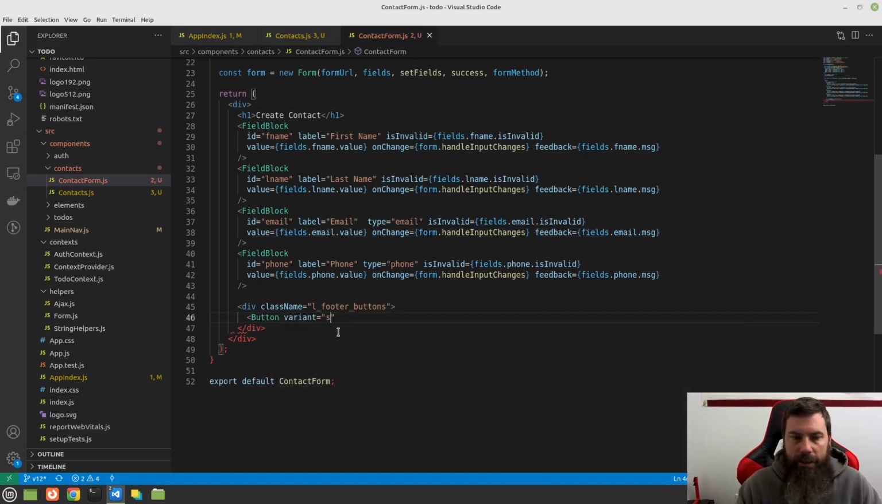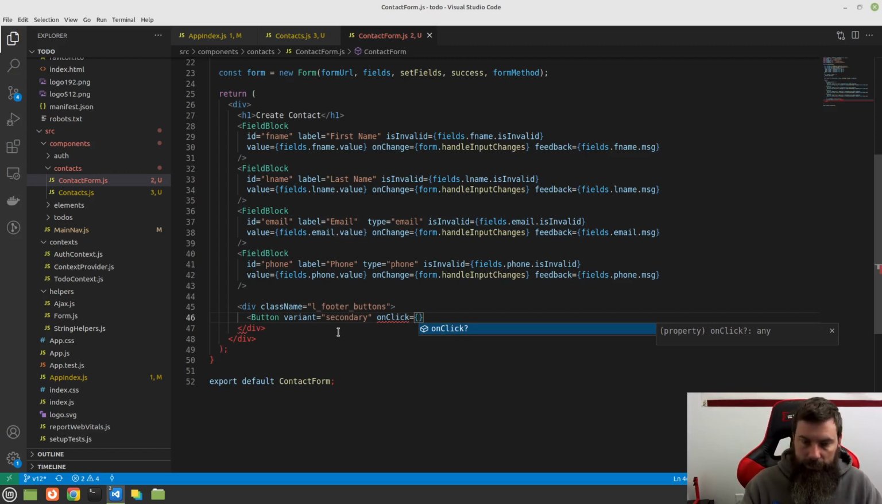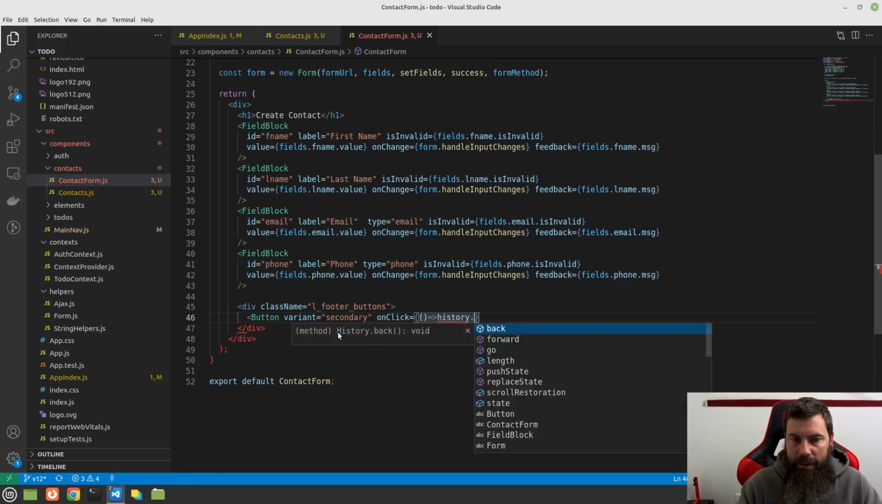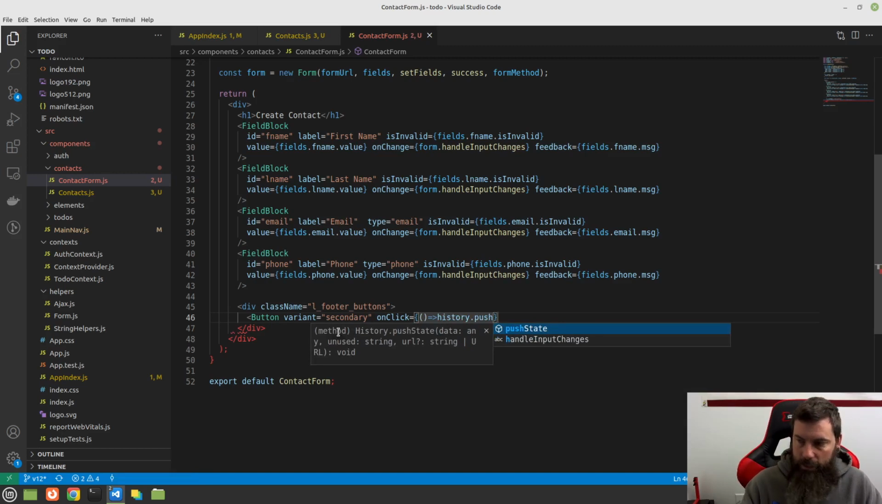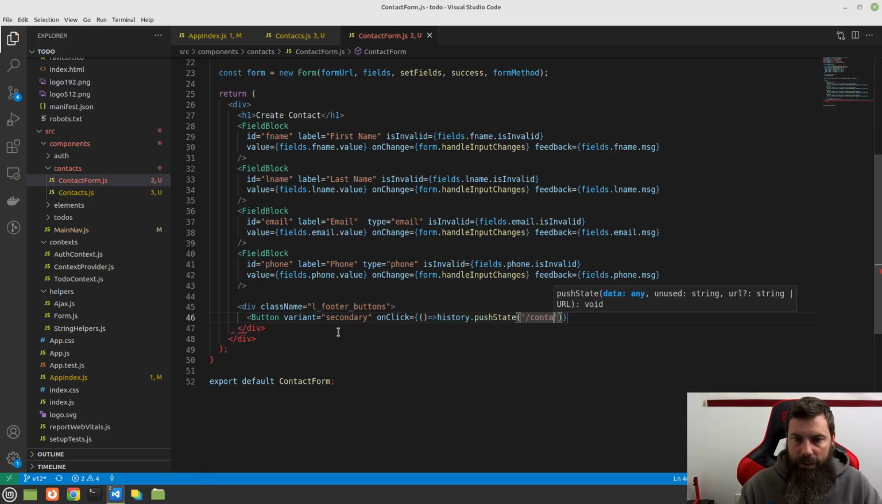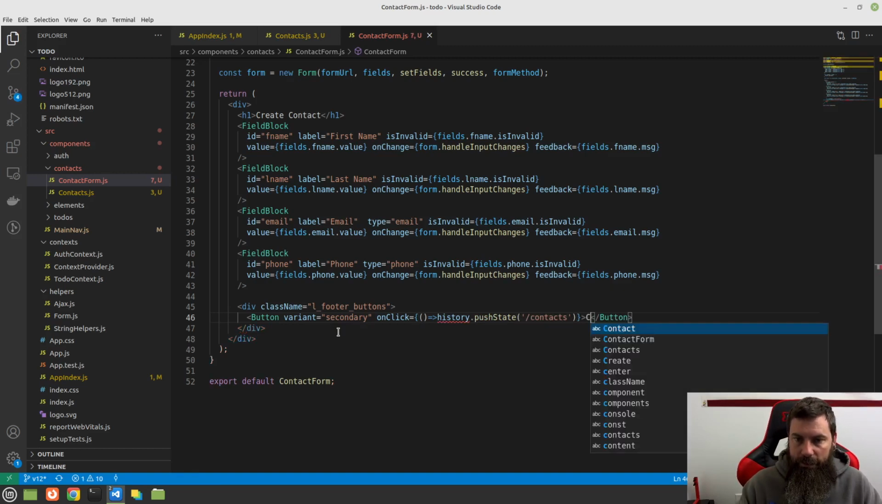So we're going to use our button component that we created. And the first one is going to be a secondary button, and the on click of that will be to go ahead and go to, let's see, we're going to do an anonymous function here, and we'll pass in history.push, and we're going to push them to the /contacts. And then we're going to give this text here of cancel.